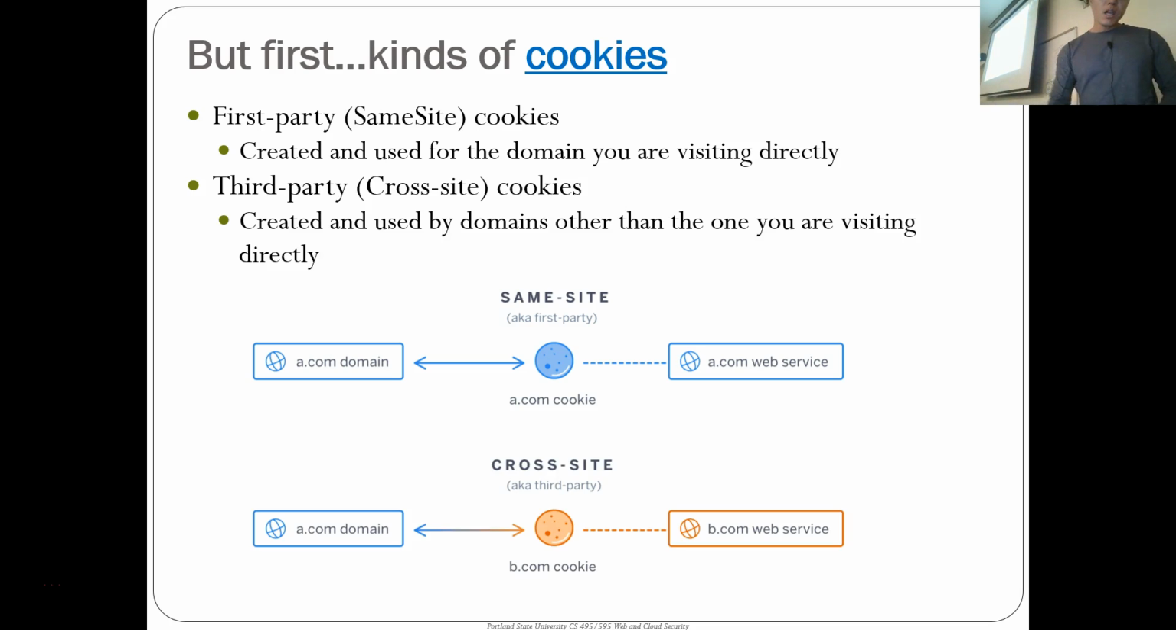The other kind of cookie is a third-party cookie, and this is called a cross-site cookie. This is created and used by domains other than the one you are visiting directly. So in this case, you're visiting b.com, and you have b.com's cookie, and then within b.com, if b.com points to content on a.com, then it's going to use the a.com cookie to access some content. So you're on a different site, but you're using a.com's cookie as part of the retrieval of embedded content. So this is called a third-party cookie.